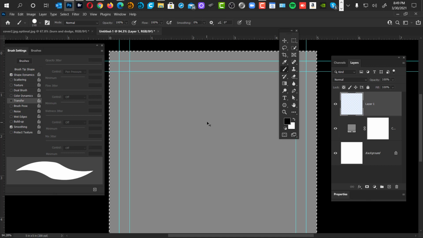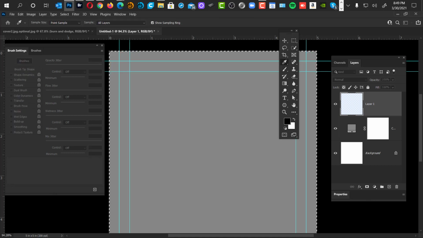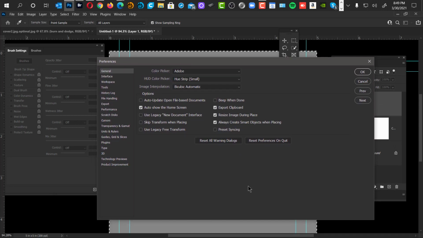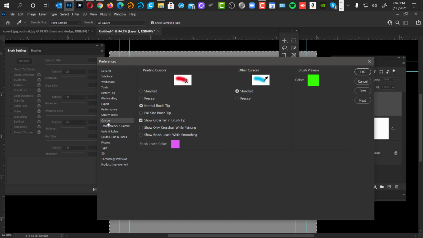Command K brings up the preferences panel. Target cursor, and then just make sure show crosshairs on brush tip is selected in your preferences. So on the left hand side, cursor, show crosshair in brush tip. And this is also where you can change the color of your overlay, top right hand corner, by the way.